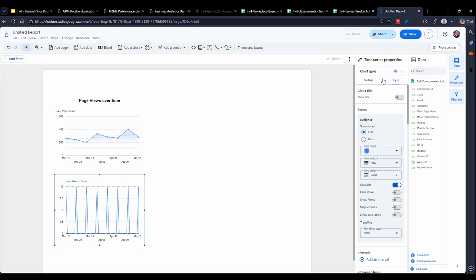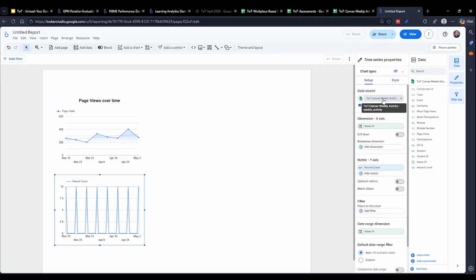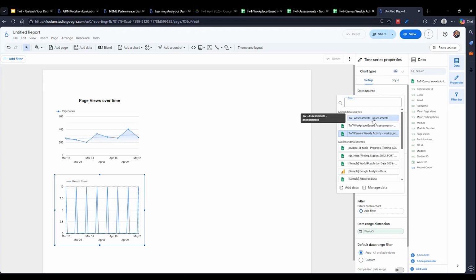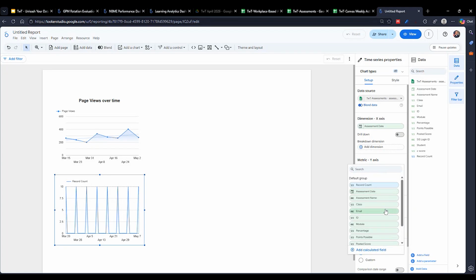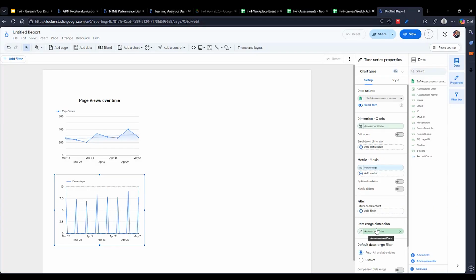And this one is, we're going to go back to our setup. We're going to pick our assessments. We have date on the x-axis. That's what we want. On the y-axis, it's again defaulting to record count, so the number of students that are reported each day. We're going to turn this into the percentage. That's what we really want to report.